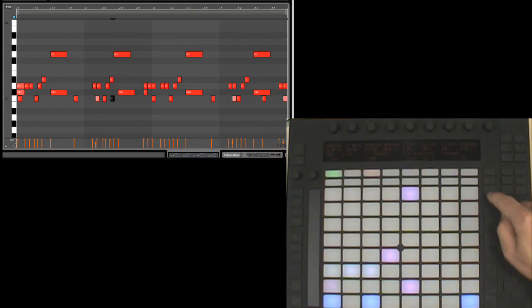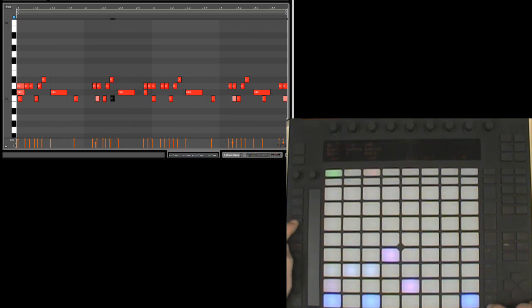As I mentioned before, the resolution buttons select the resolution to use for sequencing. They can also perform some other functions. When delete is pressed, they can delete individual note lanes. When quantize is pressed, they can quantize individual note lanes.